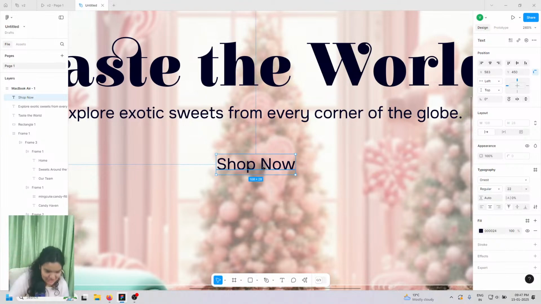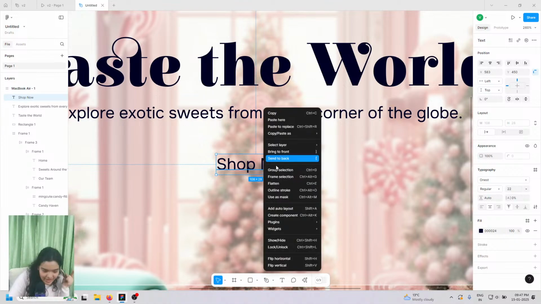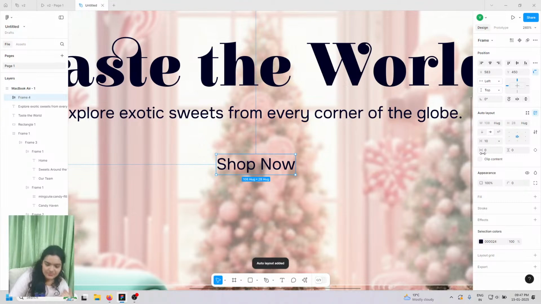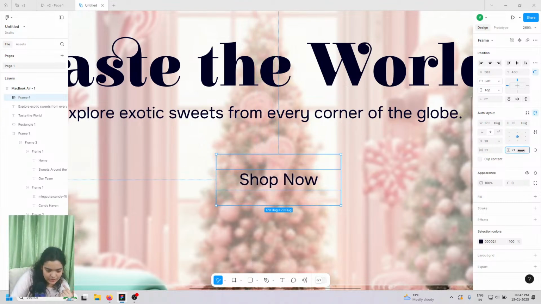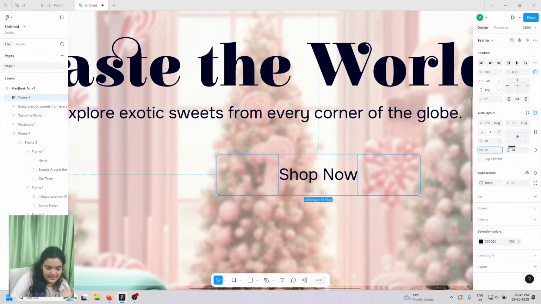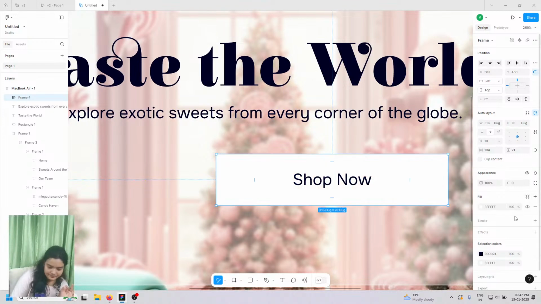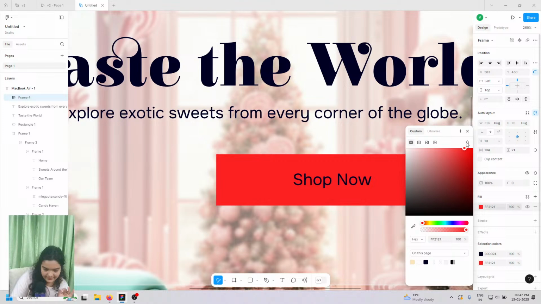Pay close attention, class. Right click, frame selection, add an auto layout, add some padding to the left and right, add some padding to the top and bottom, and you can just go very, very liberal with the left and right padding, and this is just going to give your button a more grand appearance. Add a fill. You know what, let's just go with a very, very bright shade of red today, FF1515. I'm just eyeballing the color here.